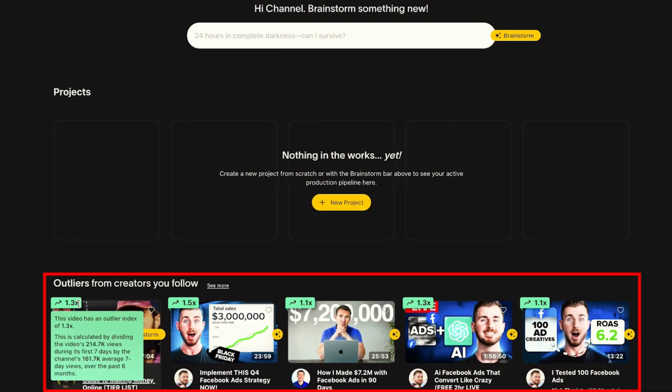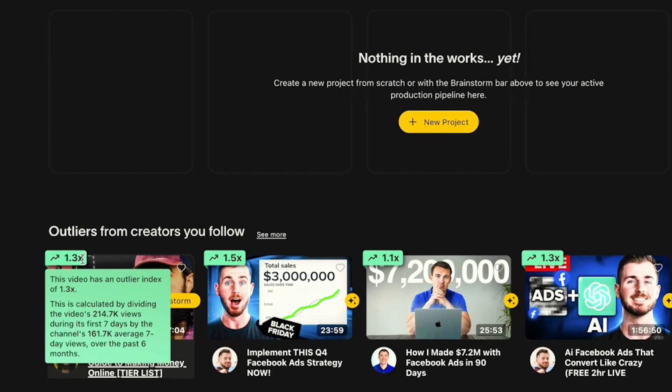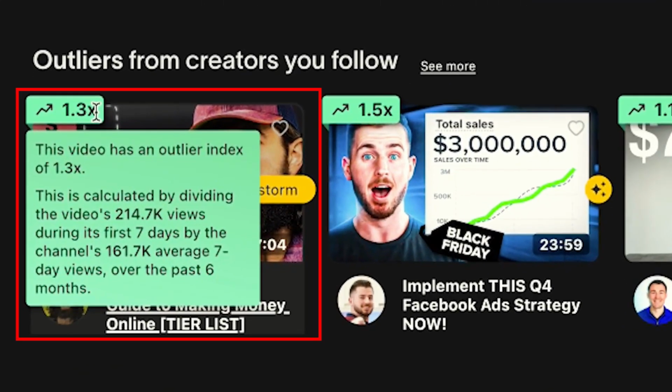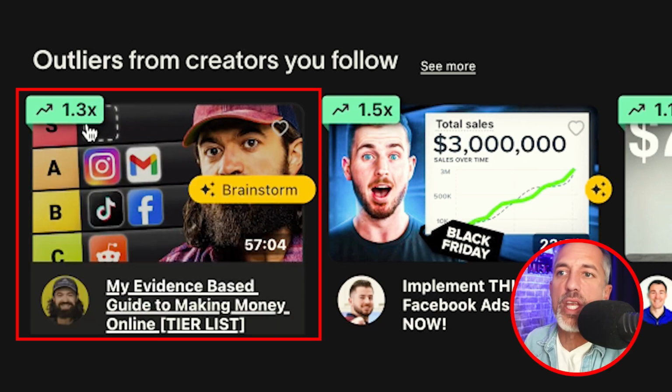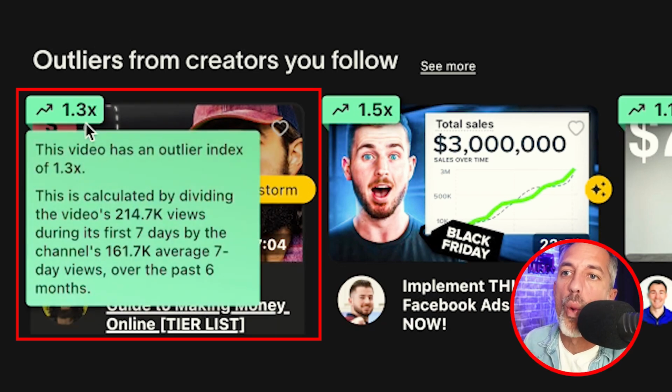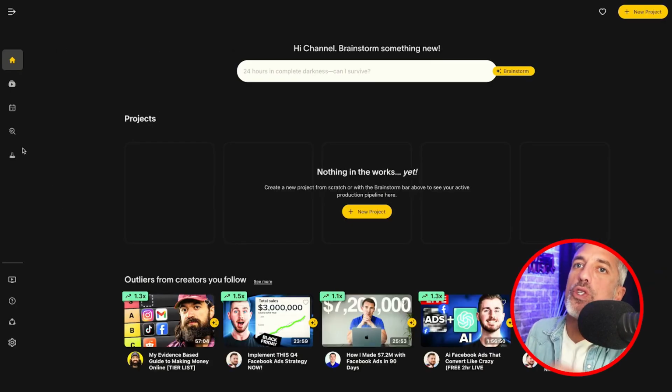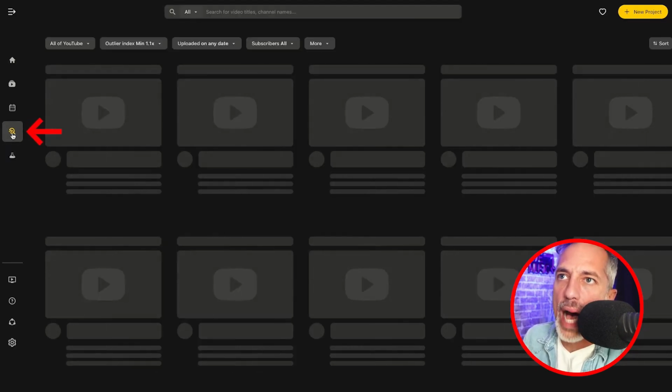The outlier shows you when a video is outperforming the other videos on that channel. In this particular case, the outlier is calculated by dividing the video's total views during its first 7 days by the channel's average 7-day views over the past 6 months. So we can see that this video by Alex Hormozi is performing at 1.3 times higher than the average video on that channel. If we scroll up here to the left-hand side, we can click on more outliers.